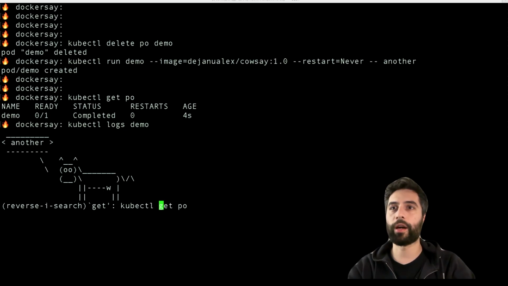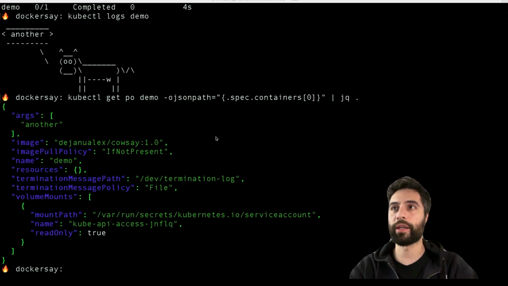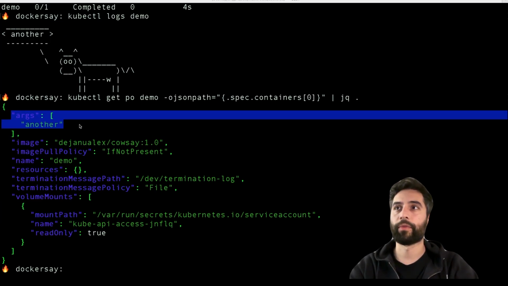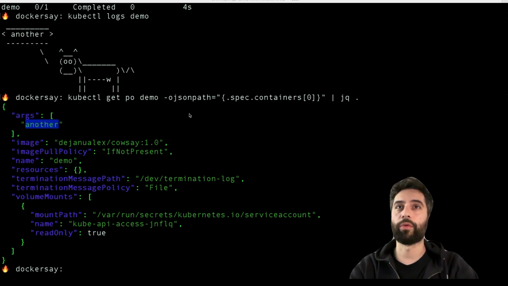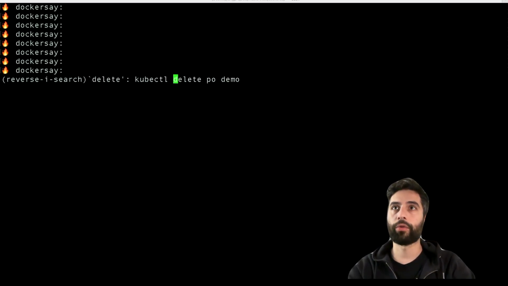Even more, now if we take a look once more using JSONPath at the spec of our container, we can see that the arguments are now another. So we successfully passed an argument to our container. But what happens if we would like to actually override the command, the cowsay binary? We're going to delete the pod.